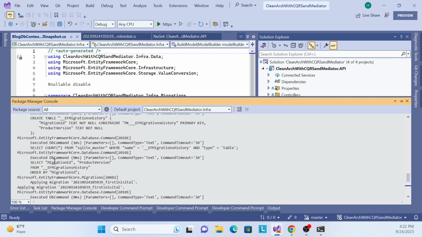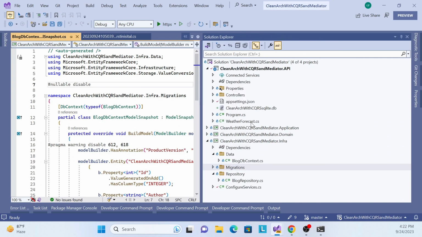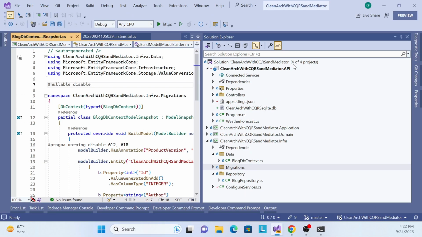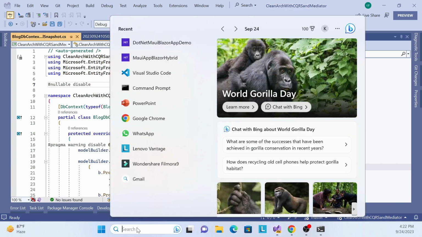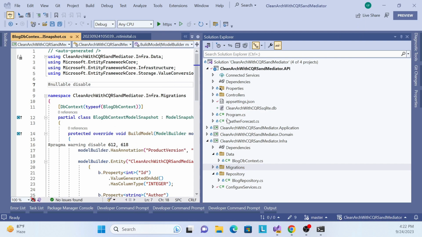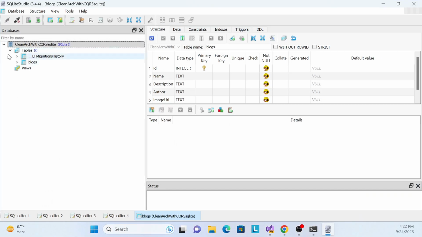So see, it's generating. Okay, you can verify as well. So see, this DB is generated, the SQL DB is generated. Okay, and if you want to open this DB, let me open our tools. I have a tool, SQLite tools, so that we can check as well whatever entity is actually generated.